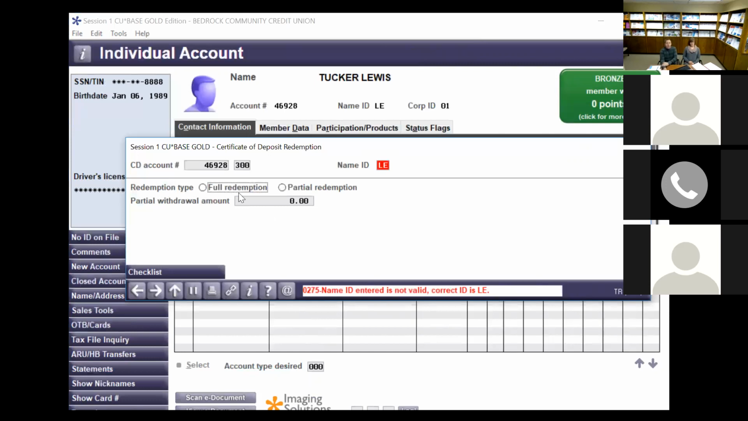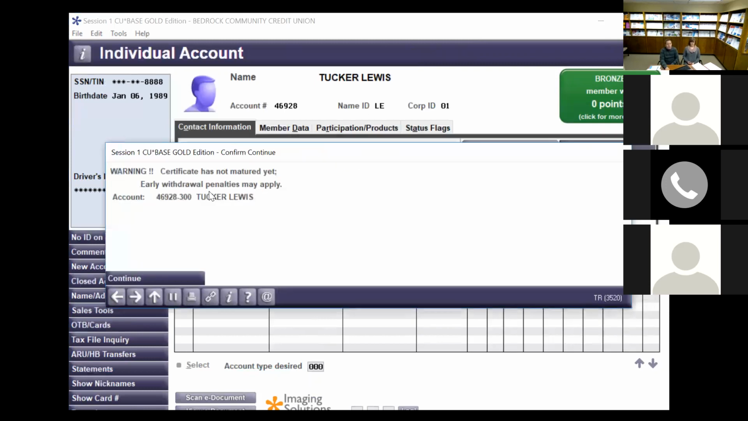And then you would want to select full redemption if you're redeeming the whole CD. If you do so, you do not have to enter anything in the partial amount. But if you do, you would select partial and enter that in. But we are going to redeem the entire CD. So if I hit full redemption and enter.